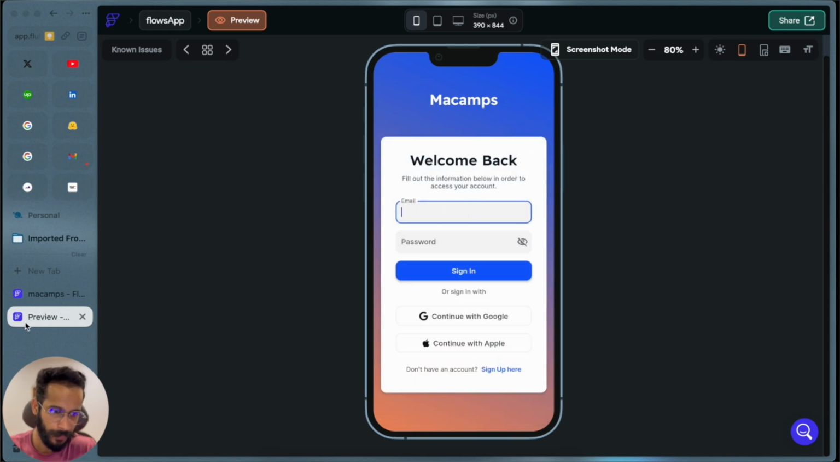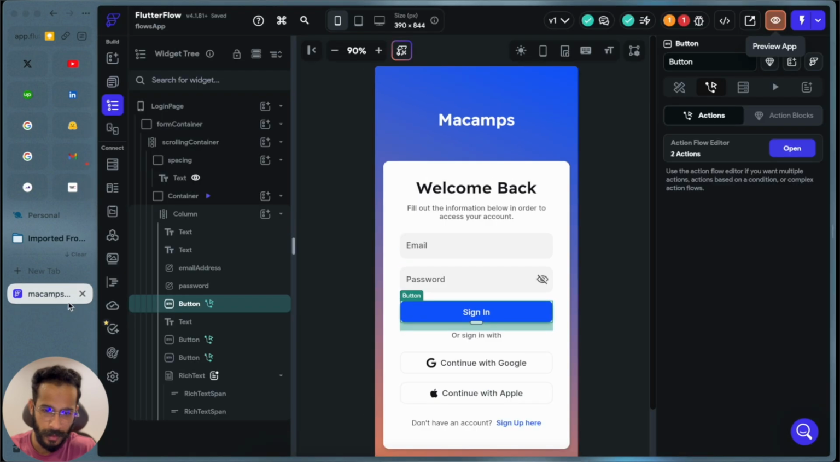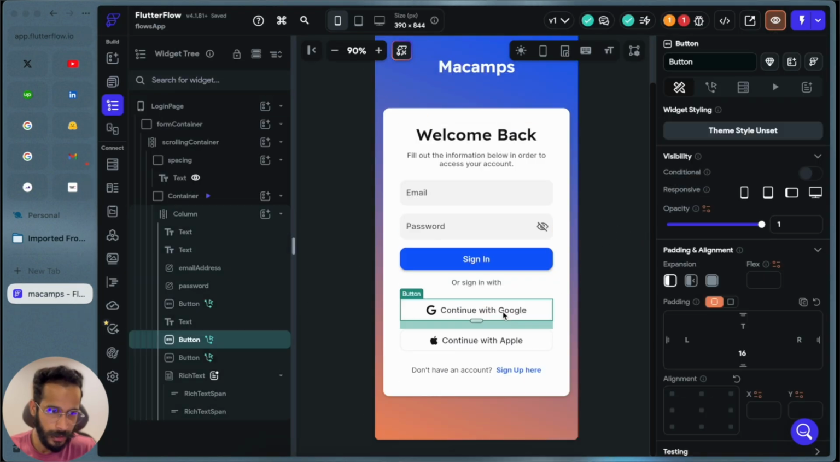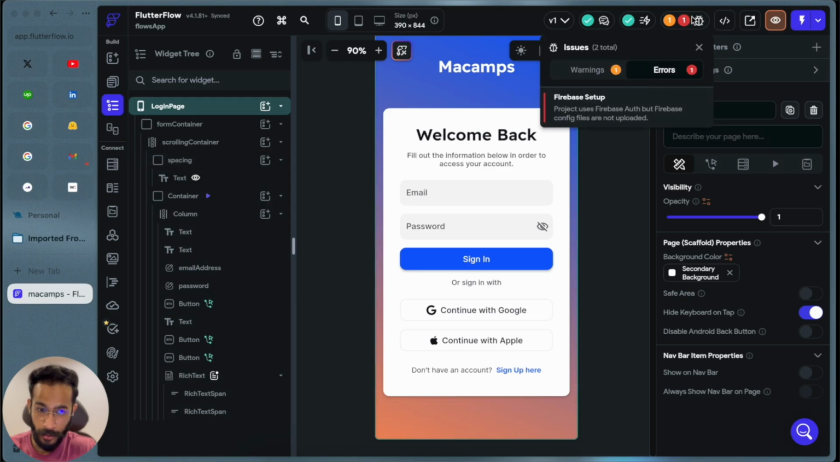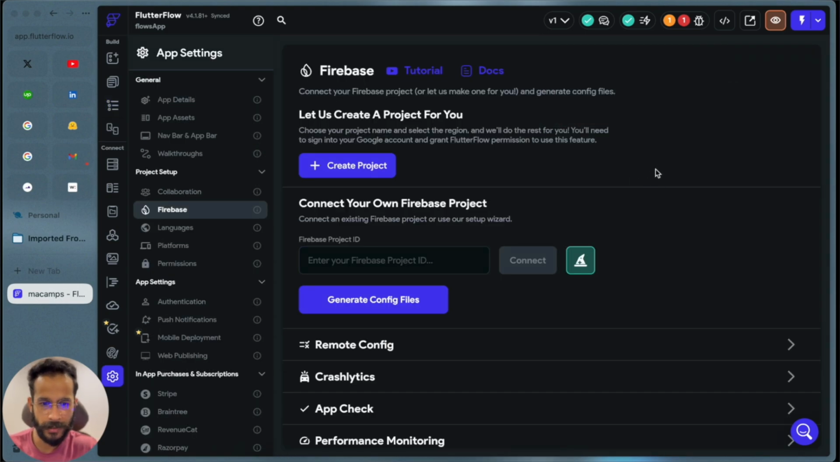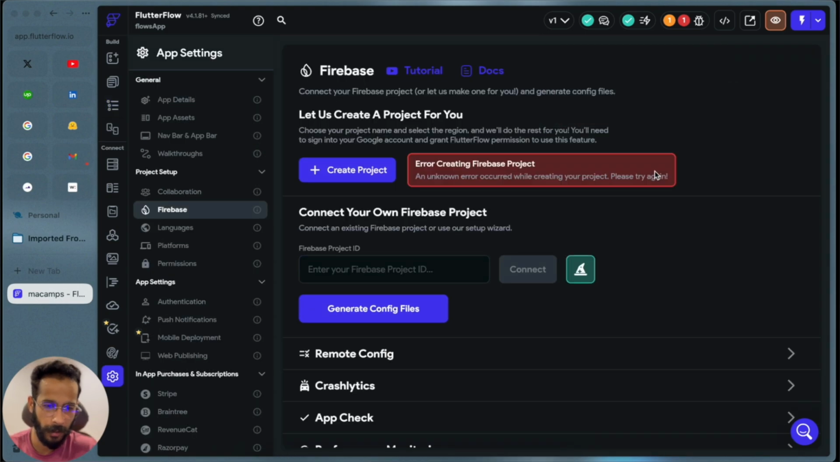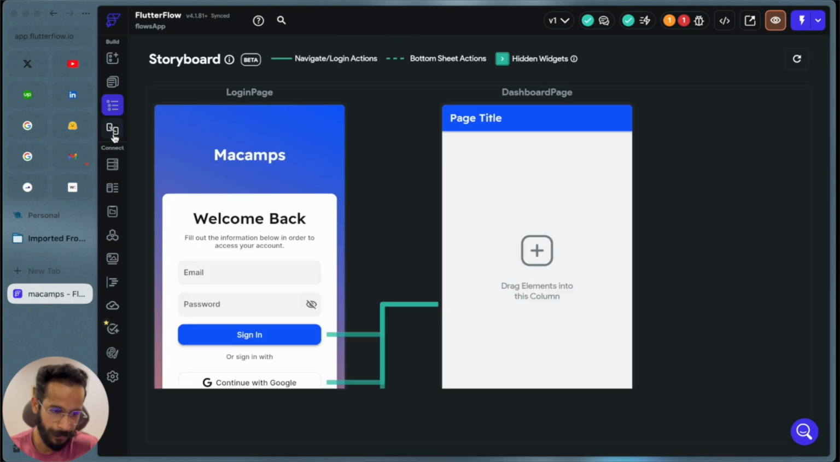I think we have some issue with the Firebase as well. Firebase setup. Okay, I think I need to set up my Firebase manually here. Maybe some issues are happening with my Firebase account itself, so it's not connecting with FlutterFlow itself. Okay, there are other things as well.